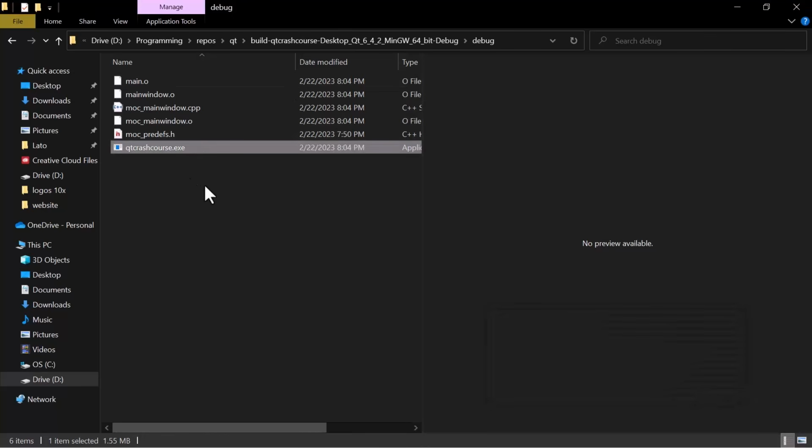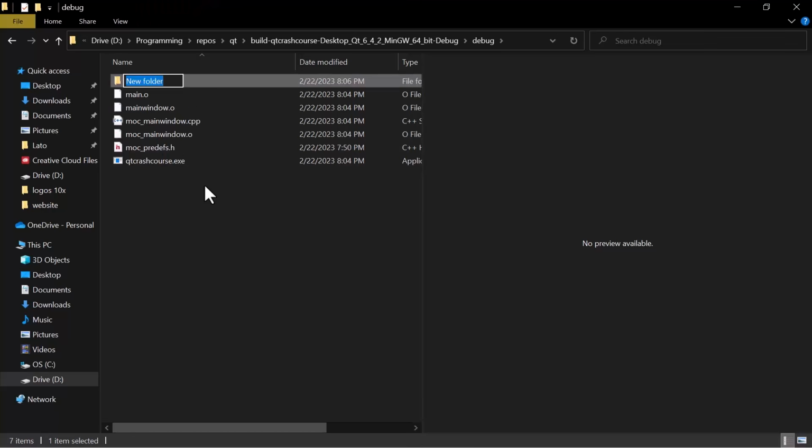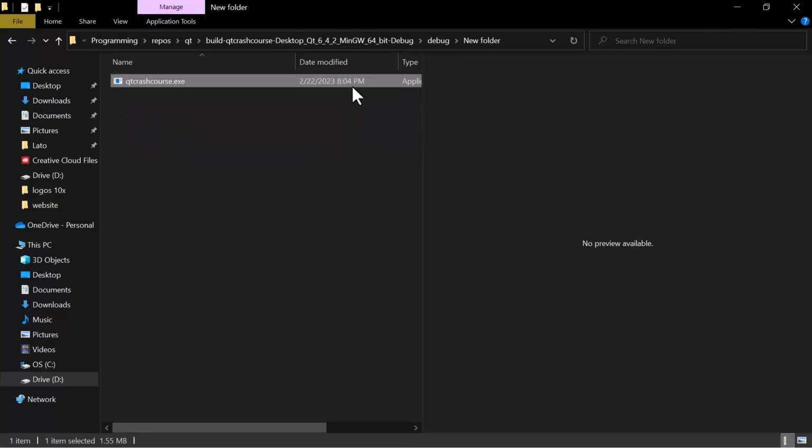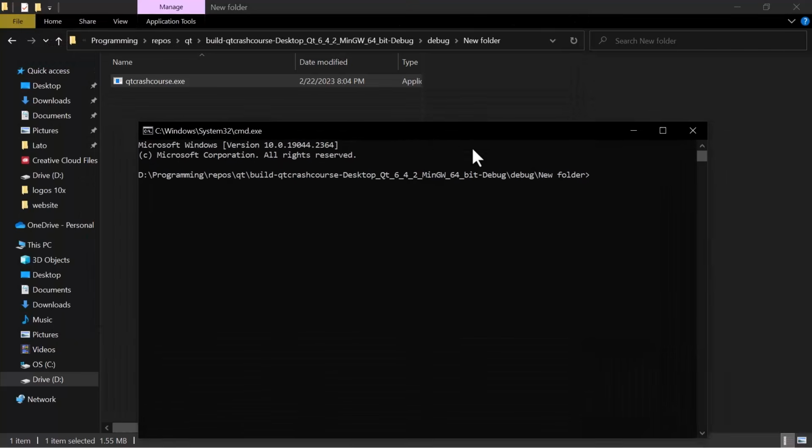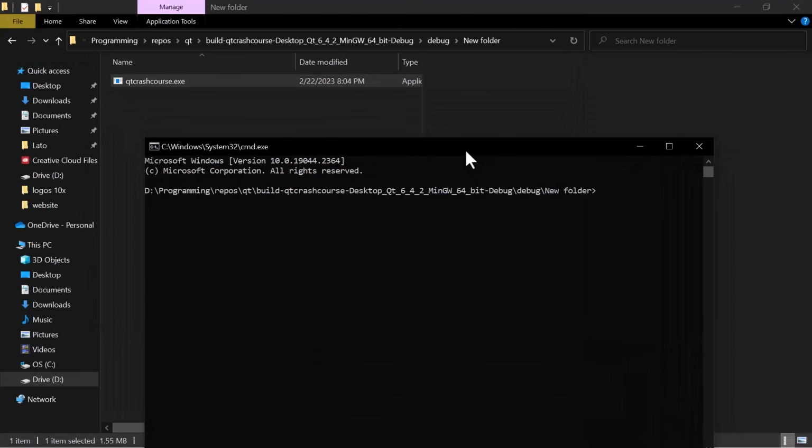So what we have to do is we can copy this application, and I will create a new folder for now, and I will go inside there and paste the application right there, and then I will open a command line in here, and then now we are going to use a tool provided by Qt to export applications including the DLL files. So where is this file located?